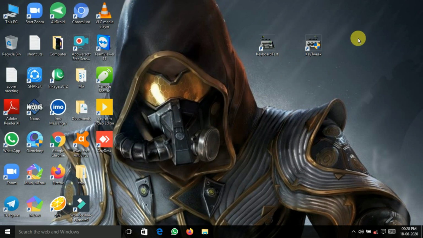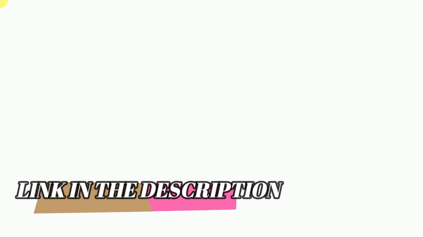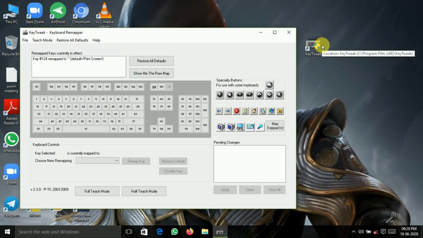Then you have to download another file, which is named key tweak, and we will open this file. I will drop the link of this file in the description.